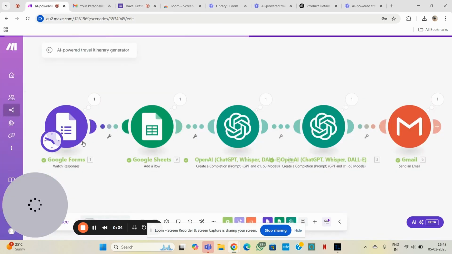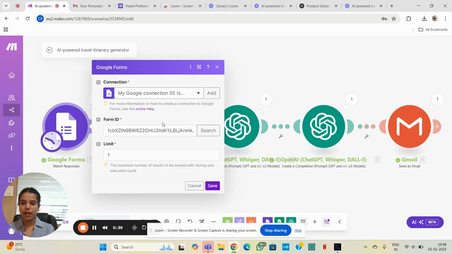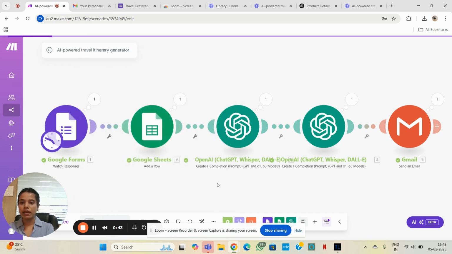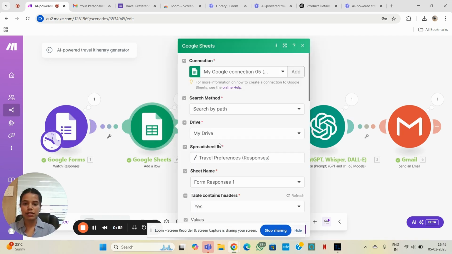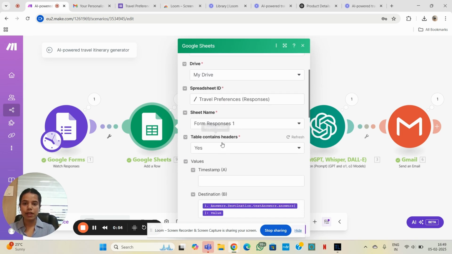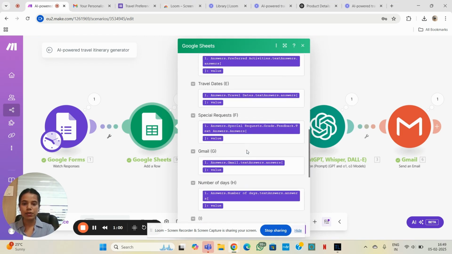So the first module here we have is for Google Forms right here, which contains the form ID and the limit. Then we have here our Google Sheets, which will automatically take the Google Forms responses and save it in the Google Sheets. As you can see, here we have our Drive spreadsheet ID, spreadsheet name, etc. All these values.